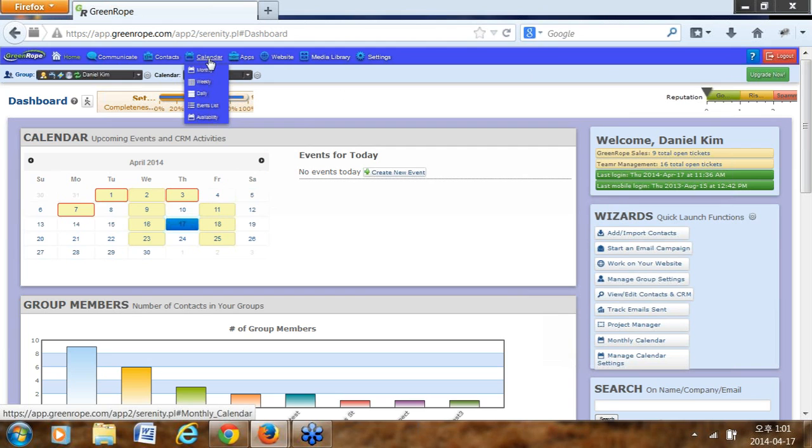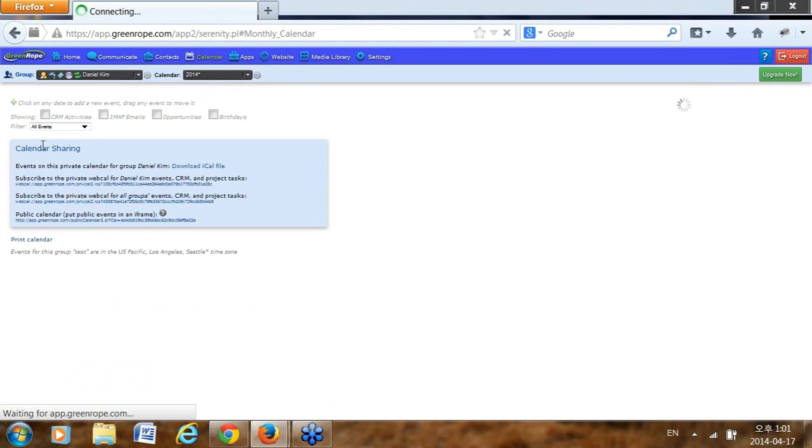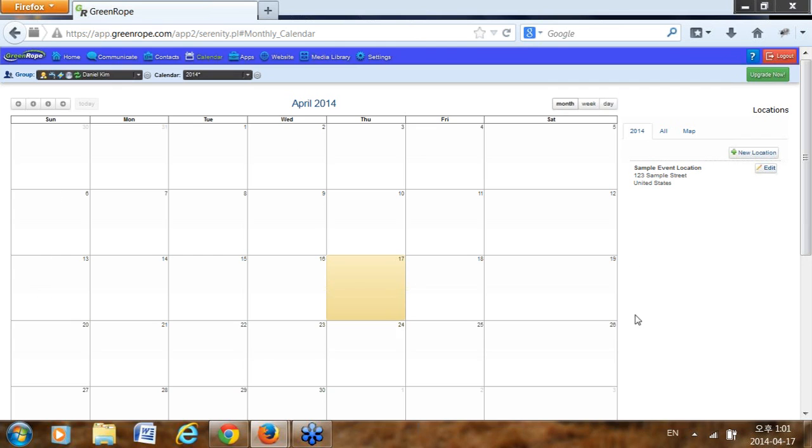If you simply click on this calendar header within the navigation bar, you'll be taken immediately to the monthly view of the calendar.